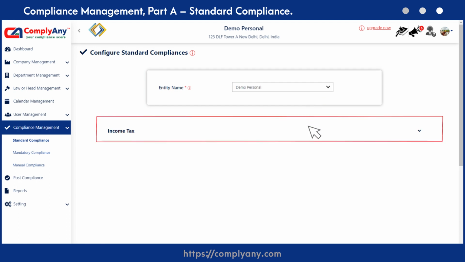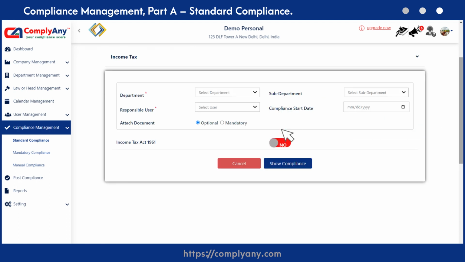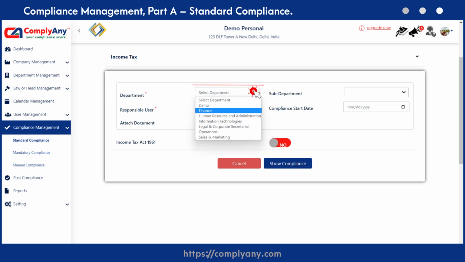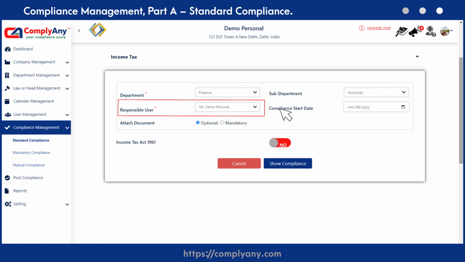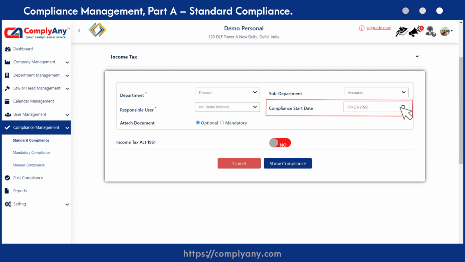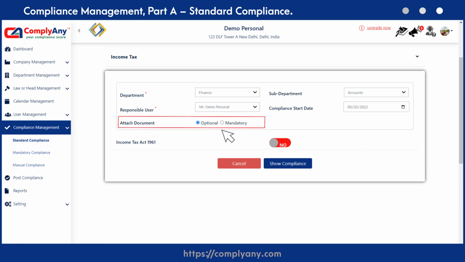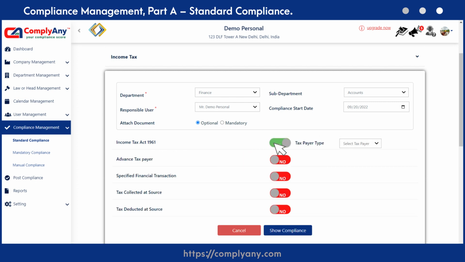It is showing income tax. Let's open the income tax law. To create a standard compliance, we need to select department, subdepartment, if available, responsible user, start date, and choose if attachment of document is optional or mandatory. Then for Income Tax Act, choose yes.